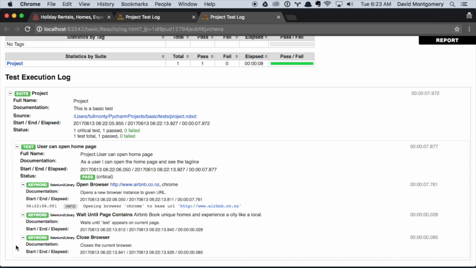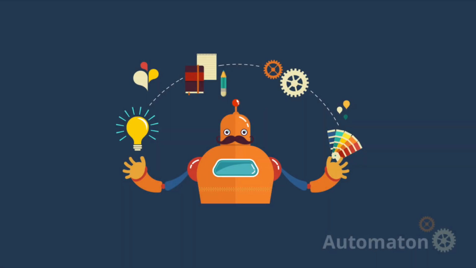So there you go, that's just the first basic test for you to get an idea of how things work with Robot Framework. Until next time.